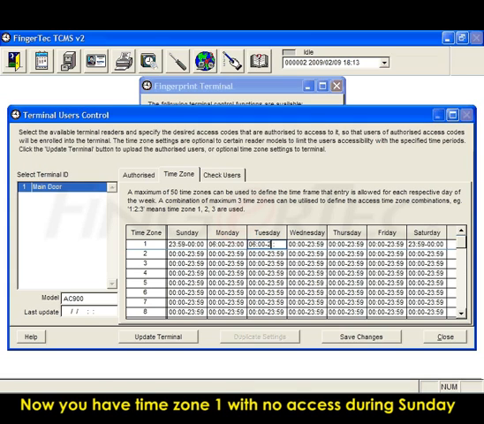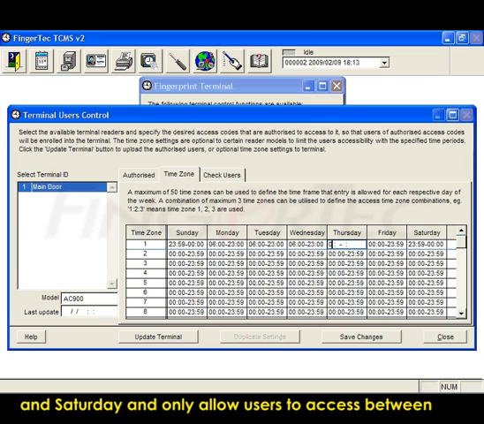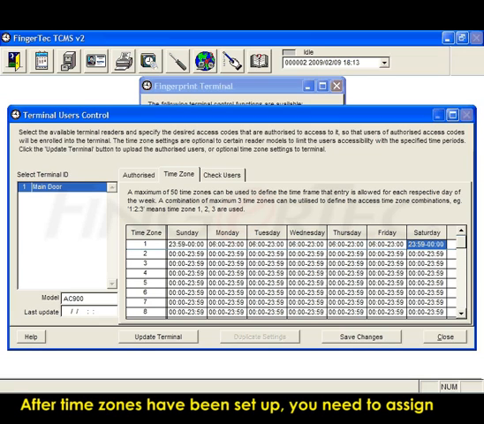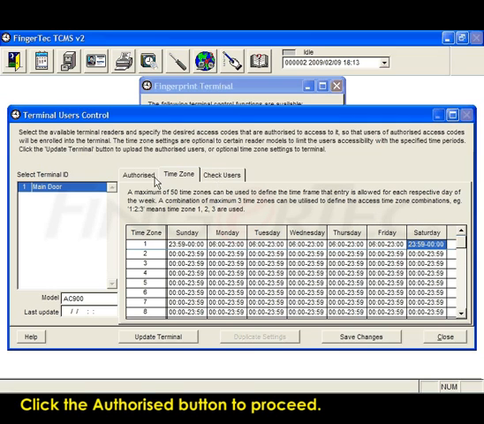Now you have time zone 1 with no access during Sunday and Saturday and only allow users to access between 6 a.m. and 11 p.m. for normal working days. After time zones have been set up, you need to assign users to the desired time zone. Click the Authorize button to proceed.